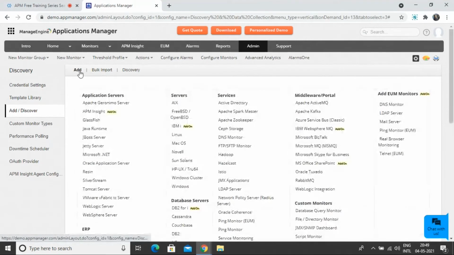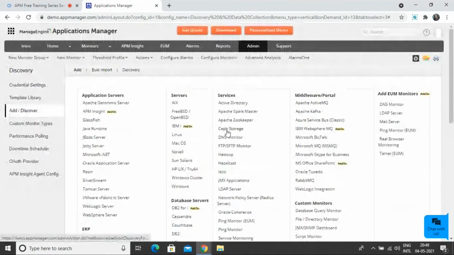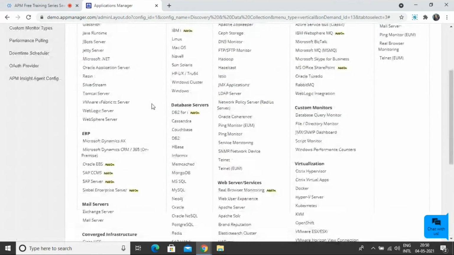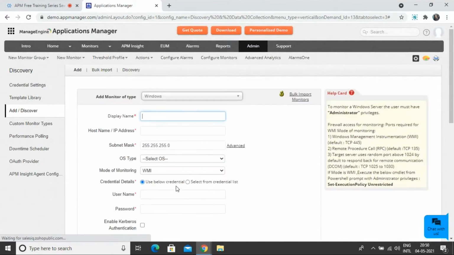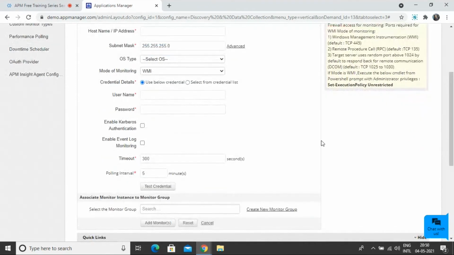So what does add do? This is by far the most simple way of adding a device, adding a monitor within the Applications Manager console. And once you click on add, basically what you have to do next is select the type of technology or application you are trying to add within the product, and then enter the credentials and you should be good to go. In this case, I'm just going to click on Windows, and all of these details should be available with you if you have a Windows server. And once you do that, you have to click on add monitors and your Windows server is added.